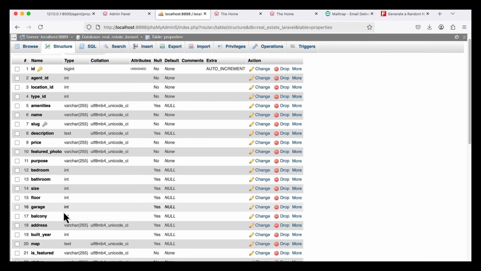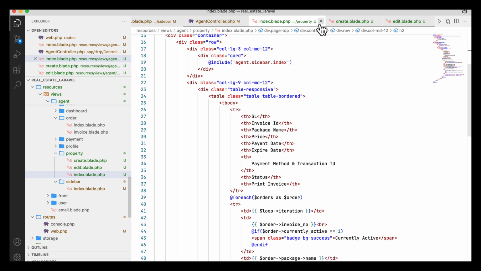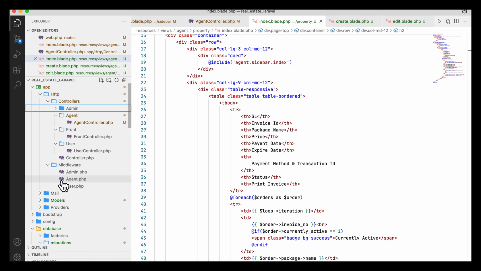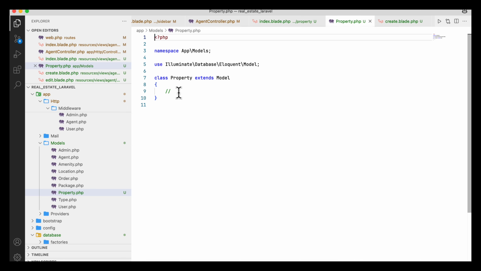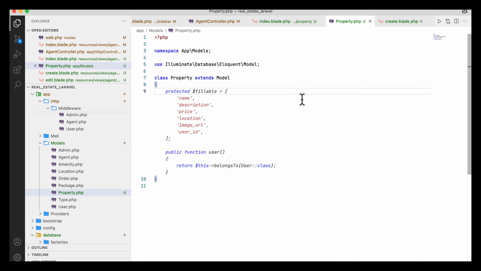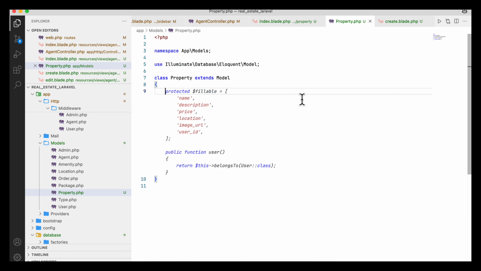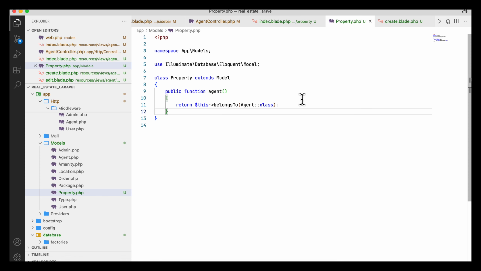And one thing to mention is that I am going to close it for now. And the model, I will have to add something in my model, because another model has come, that is property. In property there is agent ID, so it must belong to agent. So public function agent. Agent will belongs to the Agent class. Okay.